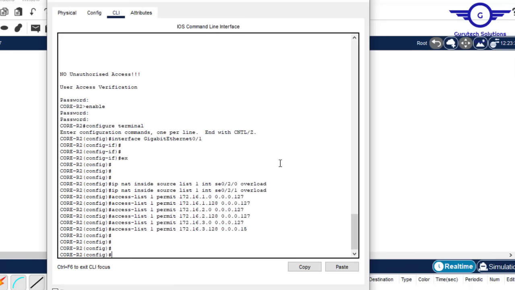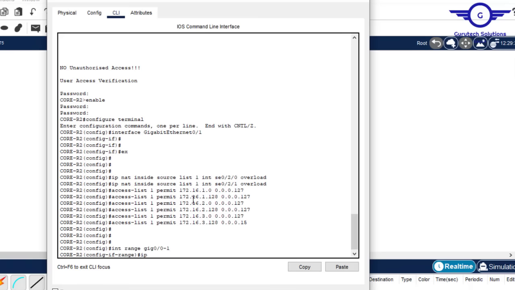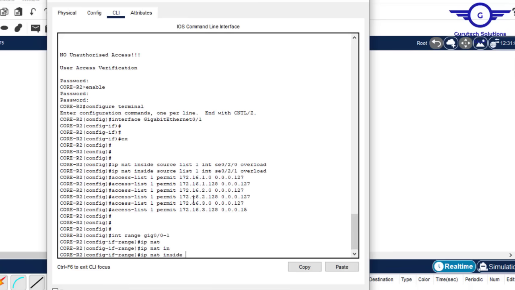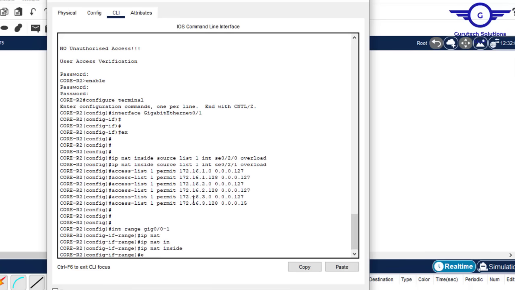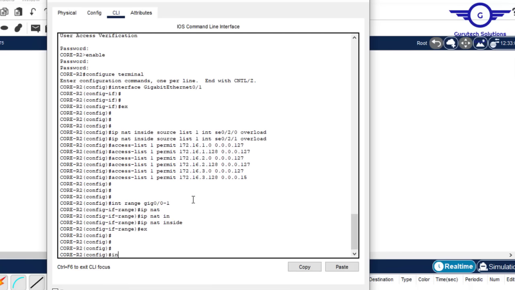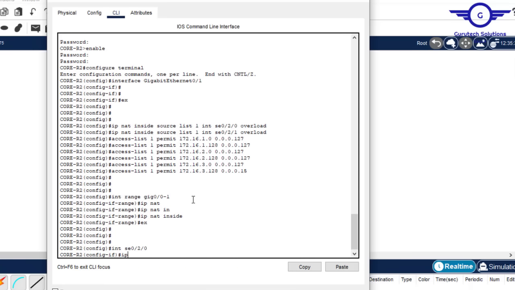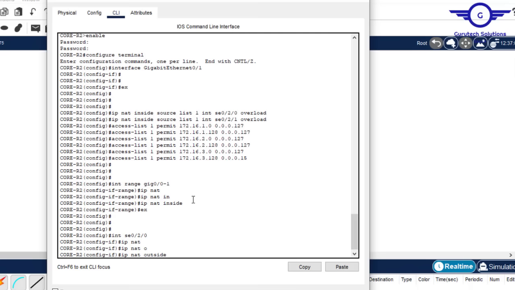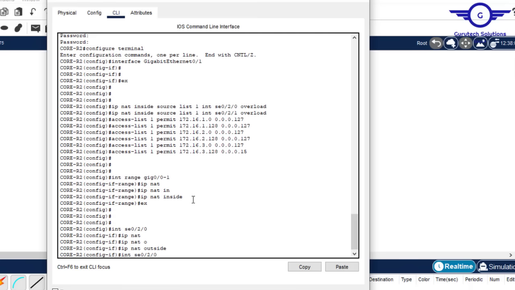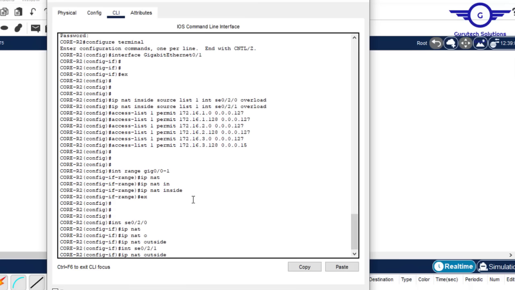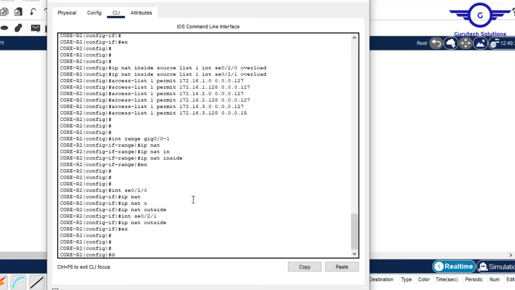Right, now let's configure interface NAT inside and interface NAT outside. So interface range gig 0/0/1, IP NAT inside, exit. Then interface serial 0/2/0, IP NAT outside, and also 2/1 IP NAT outside, exit and do write.